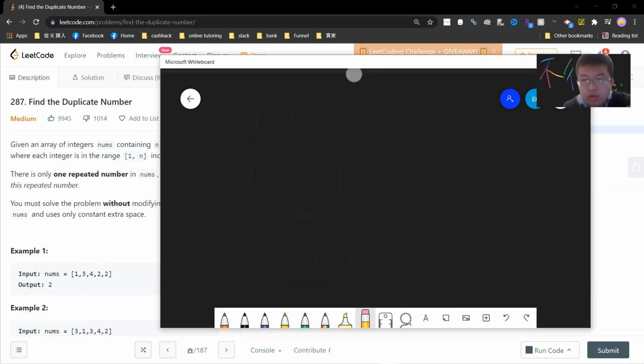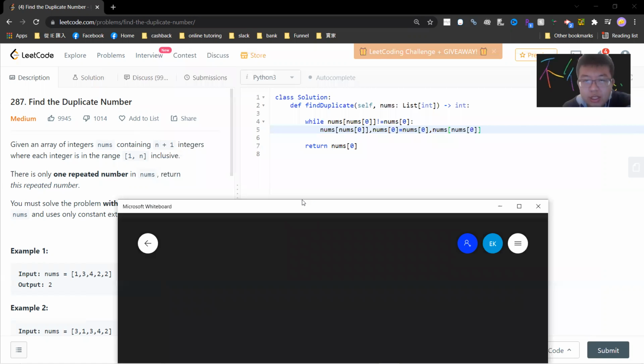Okay, so let's see the answer. The answer is very weird. It says you just take the number at index 0, and check whether that number is the same as its index. If it's the same, then you've found the answer, so you return it. If it's not the same, then you exchange the positions, and you keep doing this, and then you always get an answer.